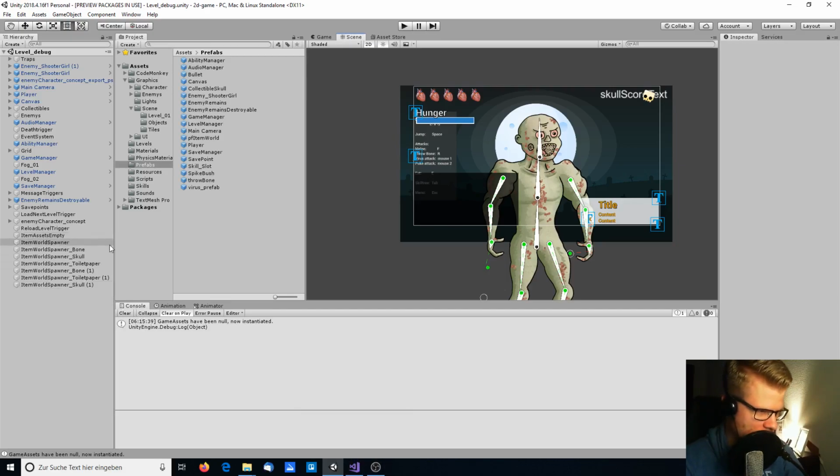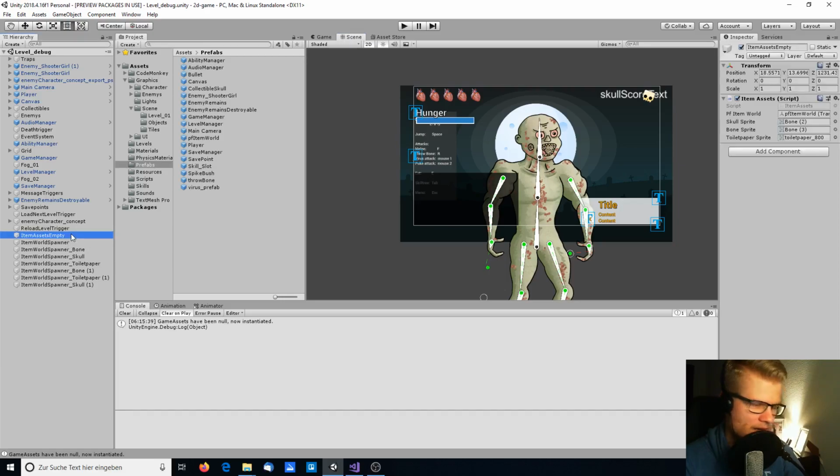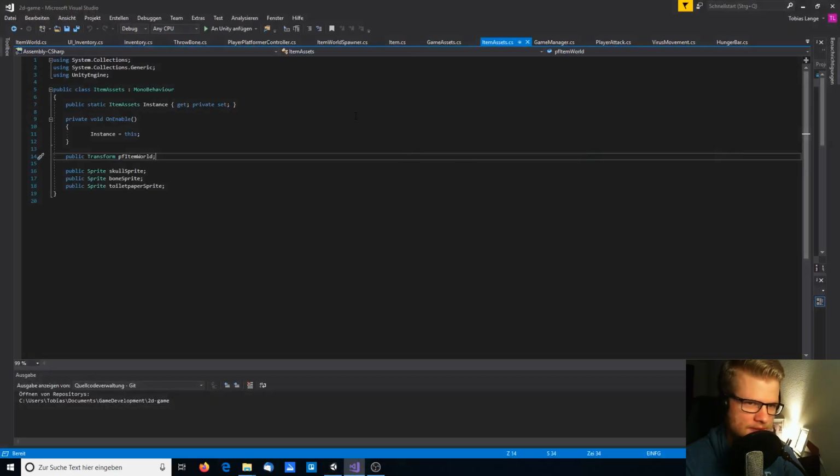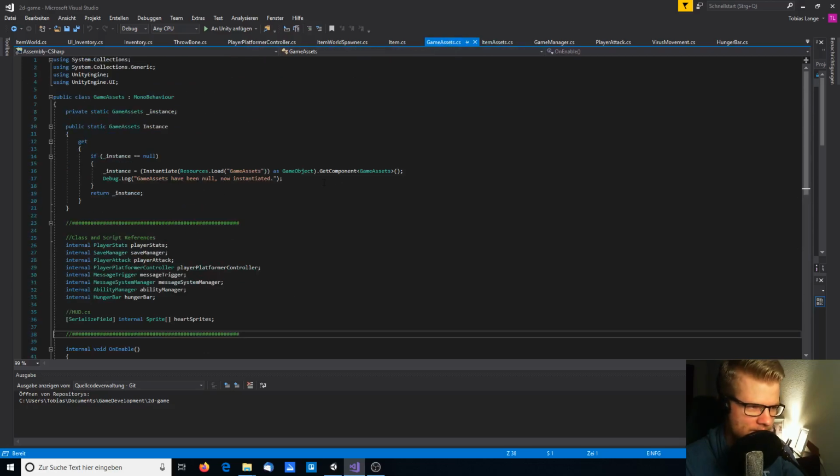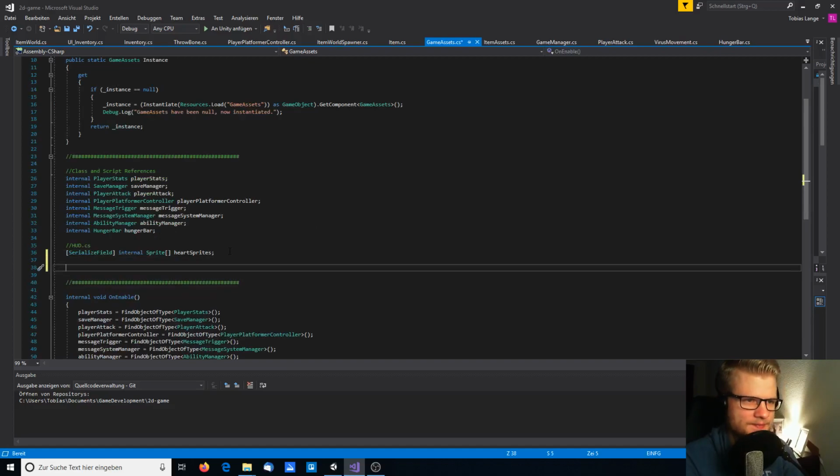So I need to clean up a little bit because there are some things lying around here, like this item asset empty game object, which is not a prefab at the moment. And there I hold my sprites for the spawning of the items. So I will edit this script and I will copy this, and I will go into my game assets class where I normally hold all the references. I get down here and this is going to be used for the item.